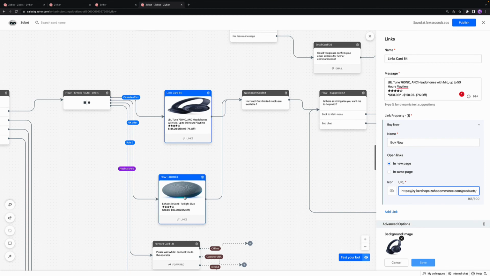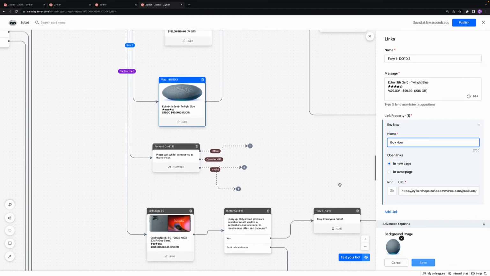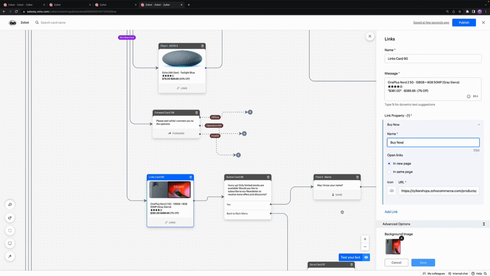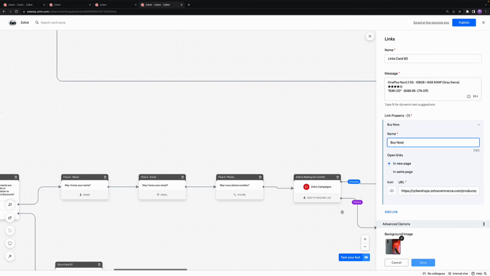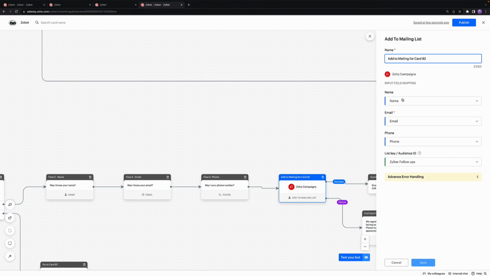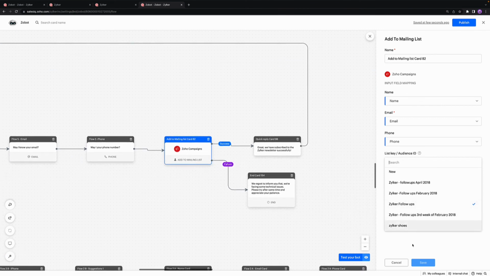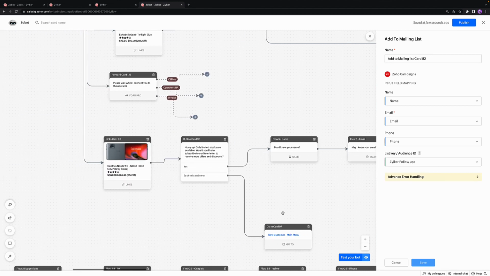And these are the other link cards. You can also add the visitors to the mailing list by collecting the name, email, and phone. If you are using campaigns, when you have integrated your campaign account with SalesIQ, all your campaign list will be listed here. You can choose it as per your requirement.